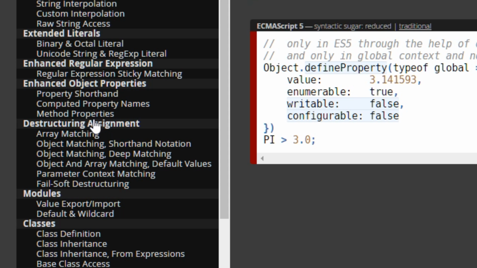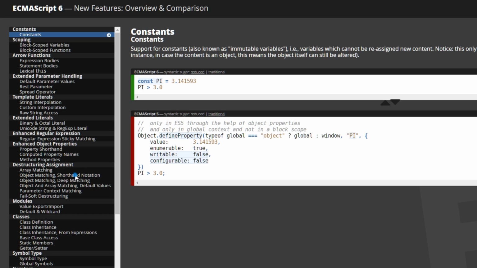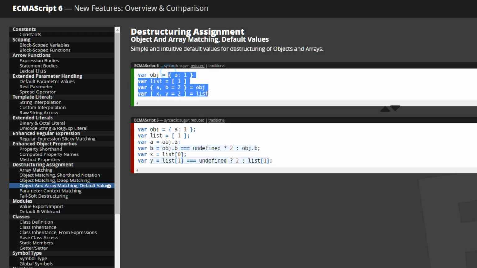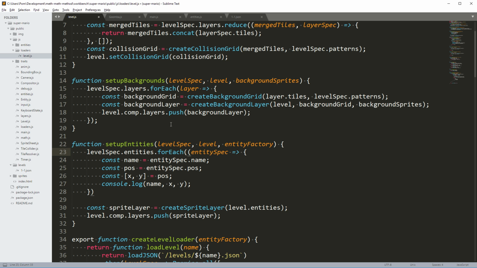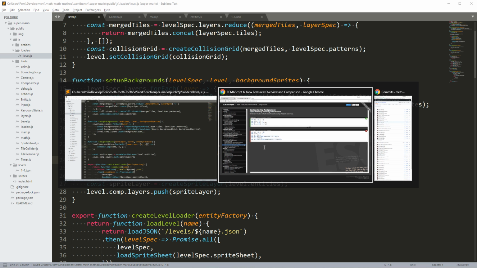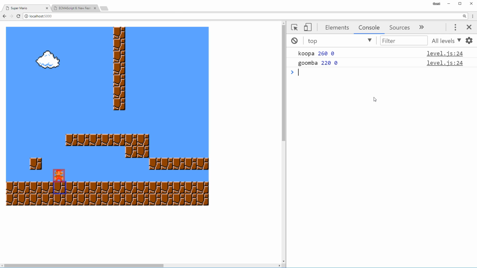Oh, these names. Destructuring assignments. Object matching shorthand notation. This is what we want. Let's see, deep matching. Here we go. This is what we want to use. And we're gonna mix object and array matching. And it looks like this here. This is gonna be awesome. Let's go in here. And we can do this. Name. And we can do this. Position. And then X and Y here. Now we can remove this part. And we should have the same result. Let's try it out.